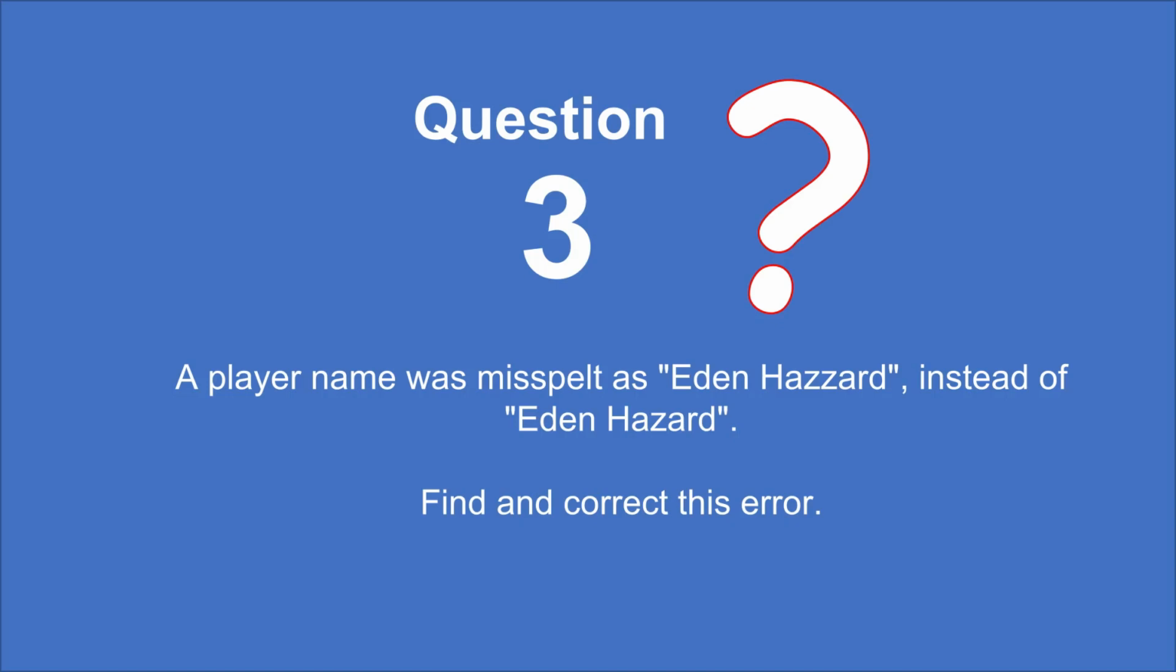Question 3 says a player name was misspelled as Eden Hazard instead of Eden Hazard. Find and correct this error. Alright, from what I can see right here, I think Hazard is misspelled with a double Z. So we want to adjust it to only have one Z. Okay, so let's look for that.